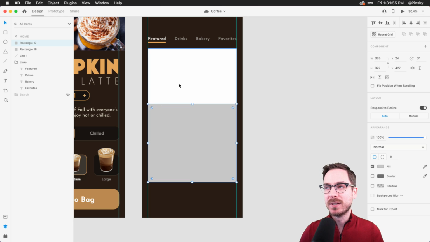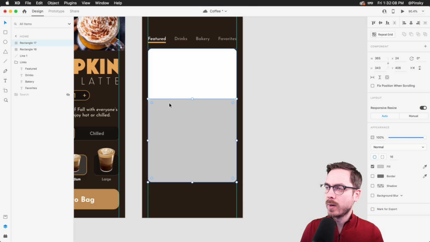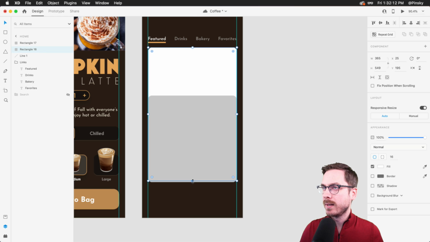But we do have some pretty cool stuff coming up. I'm going to make sure to round out the corners. 24 looks a bit too harsh. Let's try 16. That looks a bit better. There we go. So this area here is where our information about drinks is going to be displayed. And then we'll want our image right up here.